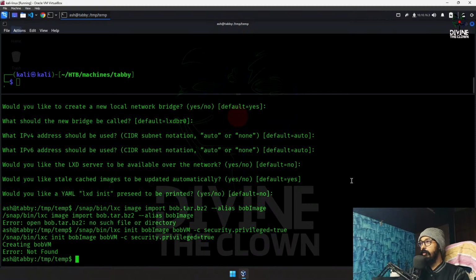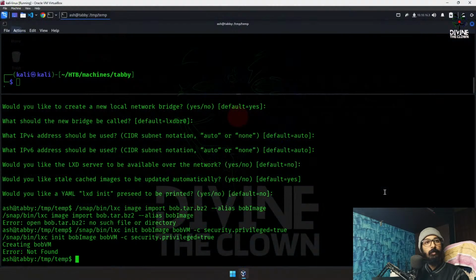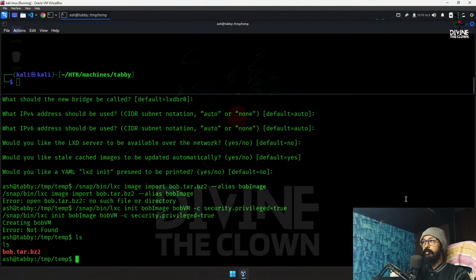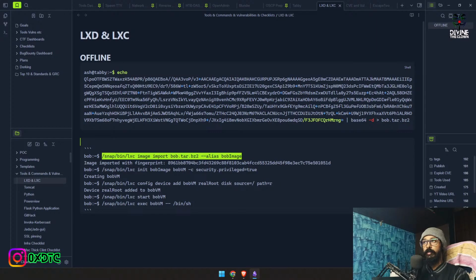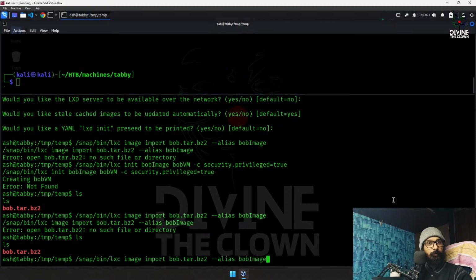So what we will be doing, give me a sec. Office messages. 20 minutes ago. Okay, it was in the office. Snap import alias Bob image. What are we doing wrong? Bob tar, the file is there. It says no such file or directory there. ls, paste bob.tar.bz2 and we are giving it the alias name, which is Bob image, but for some reason it's not accepting it.